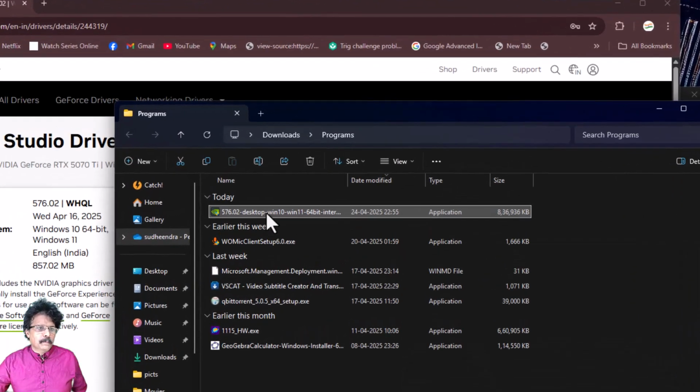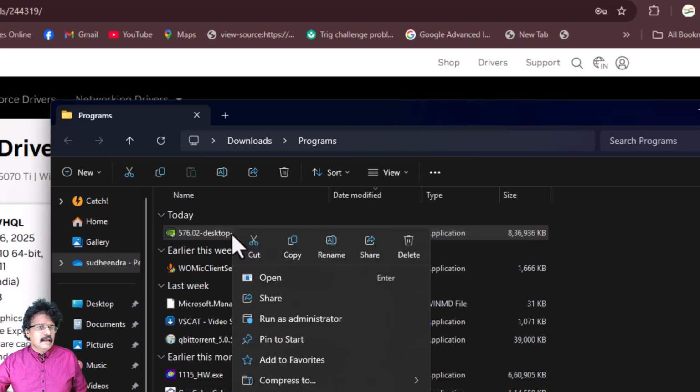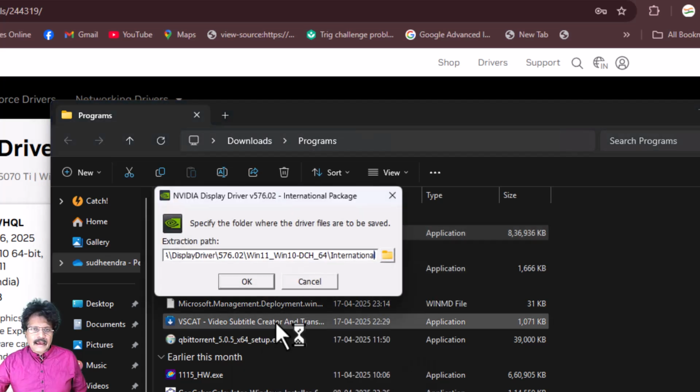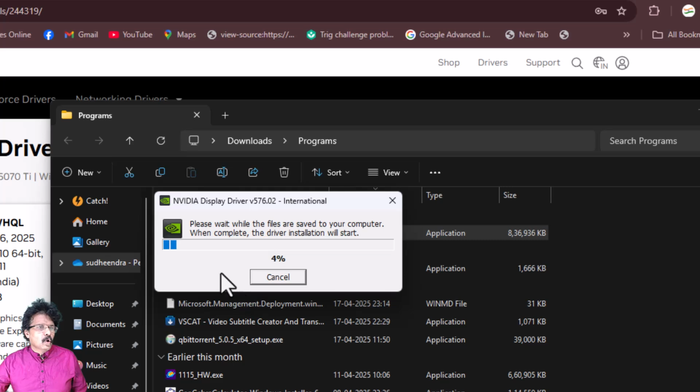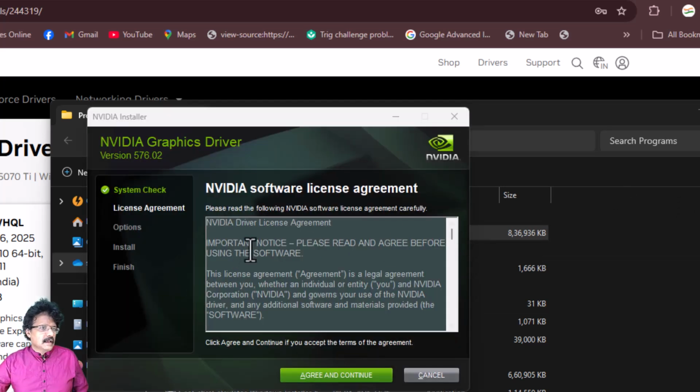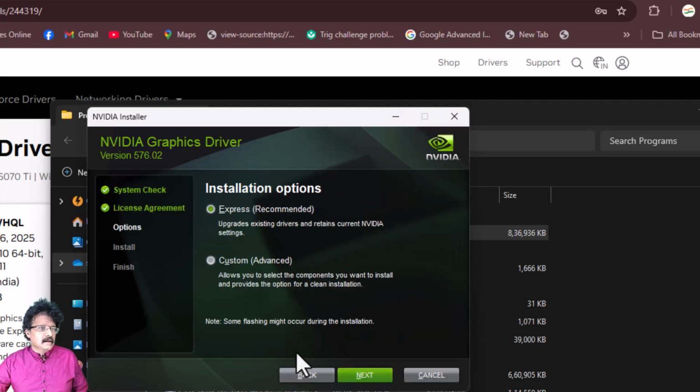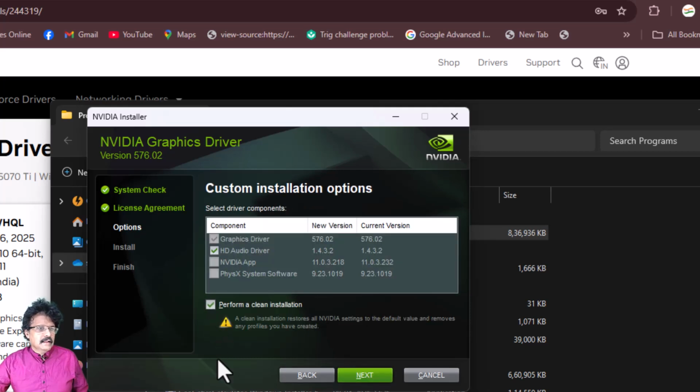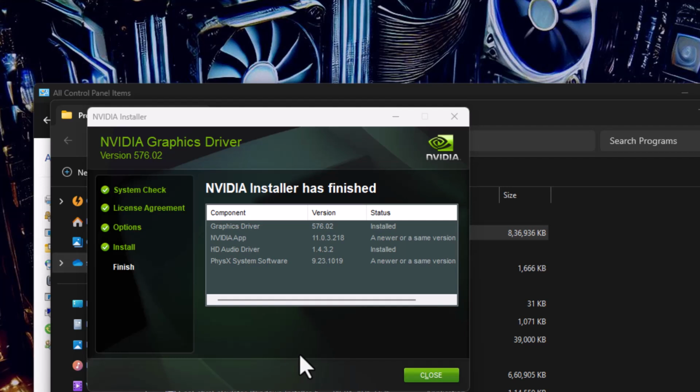You can go to Open, and you can right click on this file, click on Run as administrator, and click OK to extract the driver files. Now you have this license agreement. I click Agree and Continue. You have two options, Express and Custom. I will choose Custom, click Next. I will click on Perform a clean installation and click Next and wait for the complete installation to be over. Now, once the installation is over, I can click Close here.